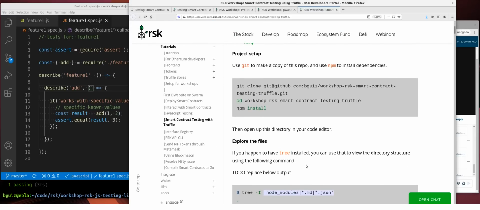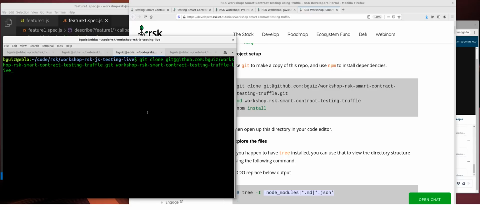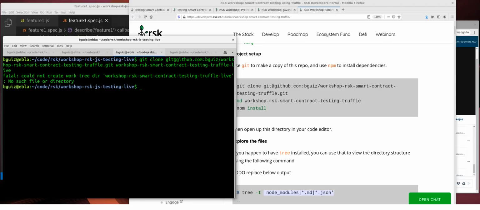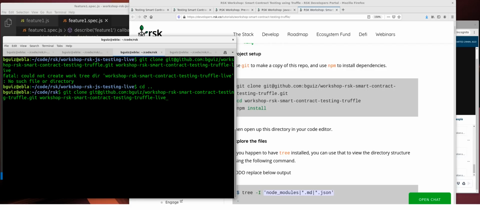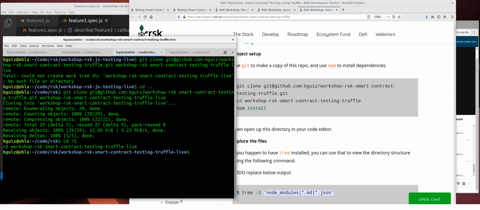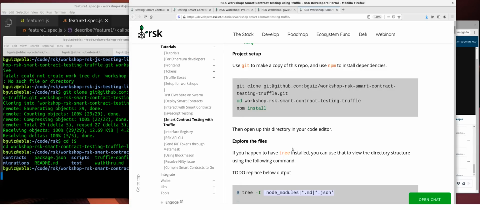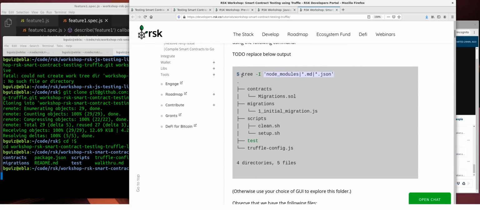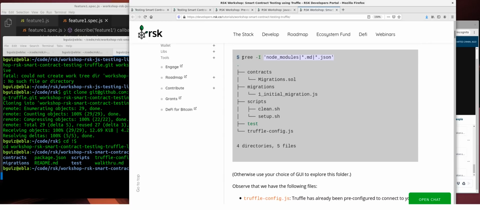So the first thing we're going to do is start with a repo that we have already set up beforehand for you. Sorry, I started in the wrong folder. We'll do a git clone of that and cd into that folder. All right. Now we've got our Git repository, and now we're going to do the same tree output.